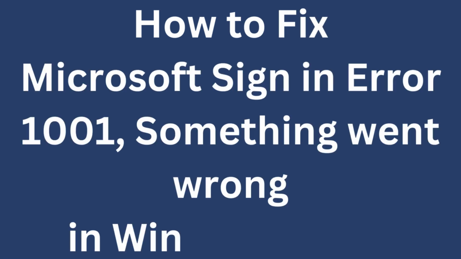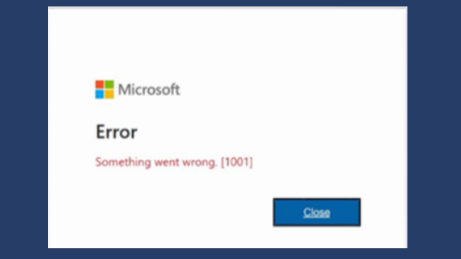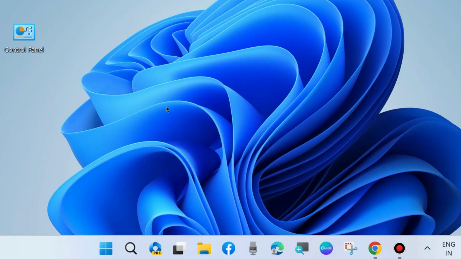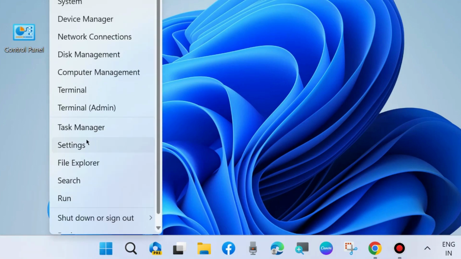How to fix Microsoft sign-in error 1001 in Windows 11 and Windows 10. This type of message says something went wrong, Microsoft error. To fix this issue, first, it may be due to a network error.